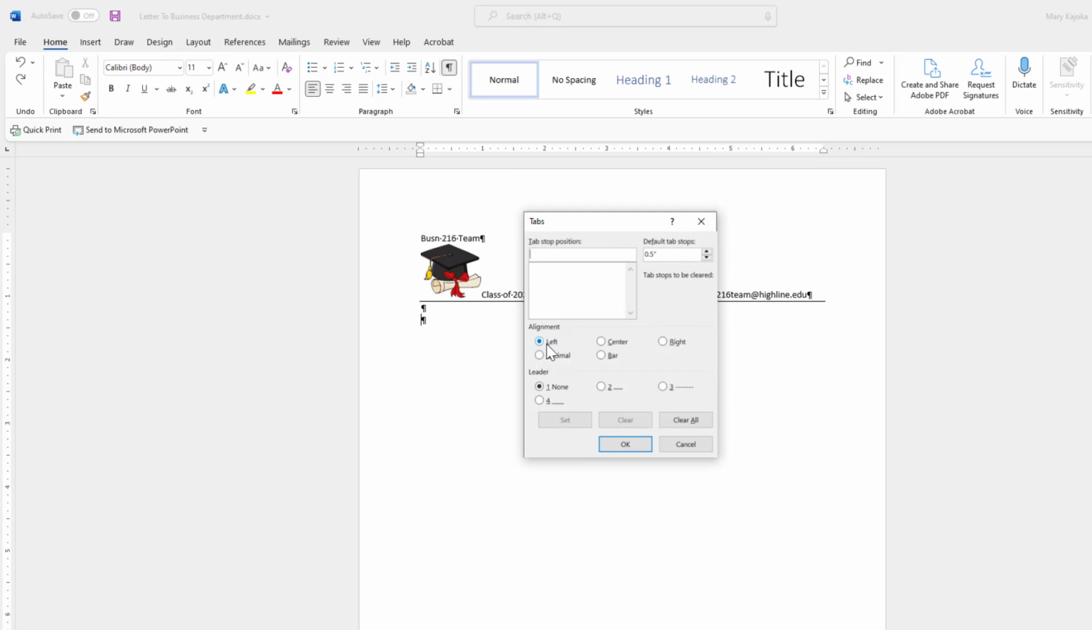And you can see my alignment is on the left, which is what I want. If I would like it to be on the right, I can click that right there. And when I tab, my tab feature will be coming from the right side right here. But for our case, we need it on the left. And right here, you can also see by default, it's 0.5 inches.